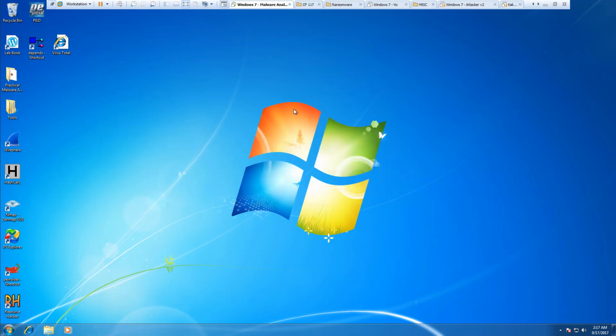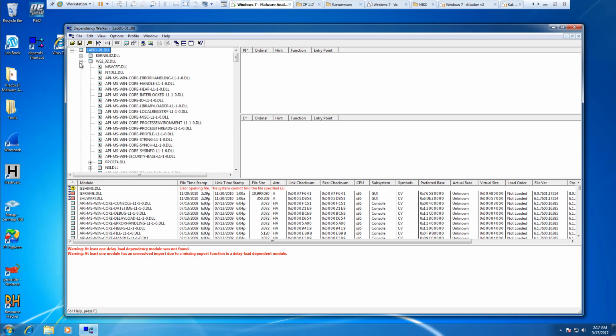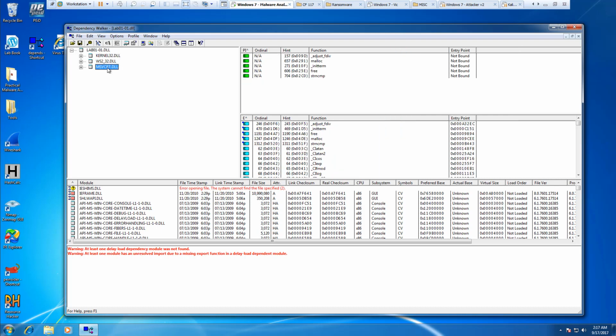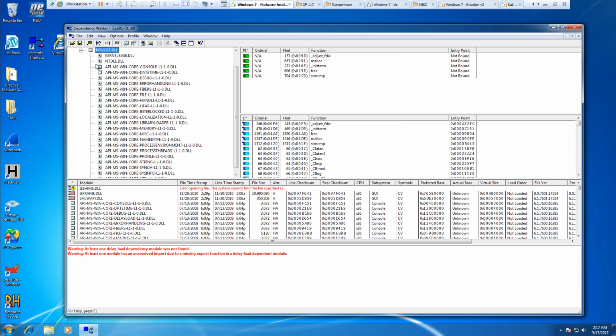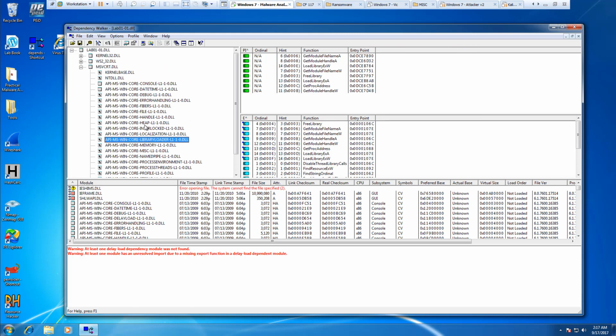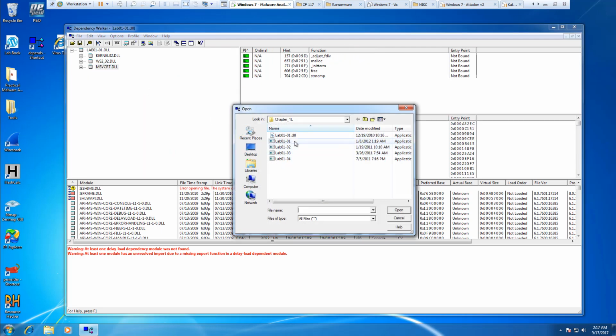Now let's look at the imports and exports. We'll look at Dependency Walker for that. Here, we can start looking at the imports. We can actually go through and drill down on the DLLs. But honestly, the DLL shouldn't yield anything interesting.